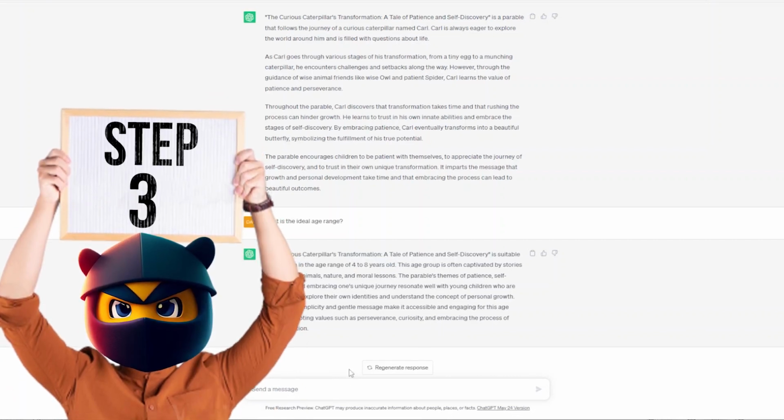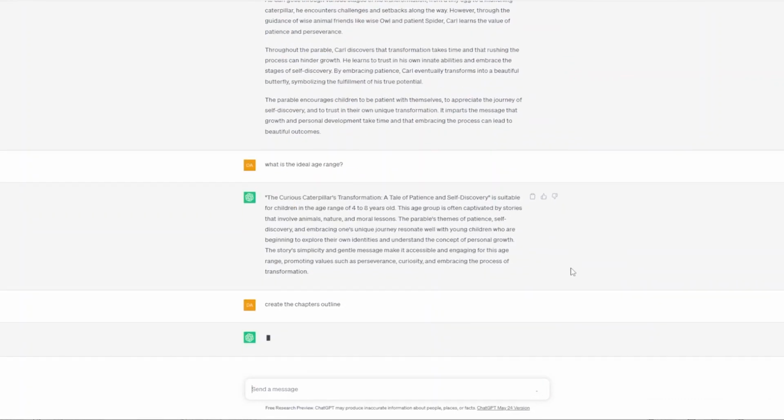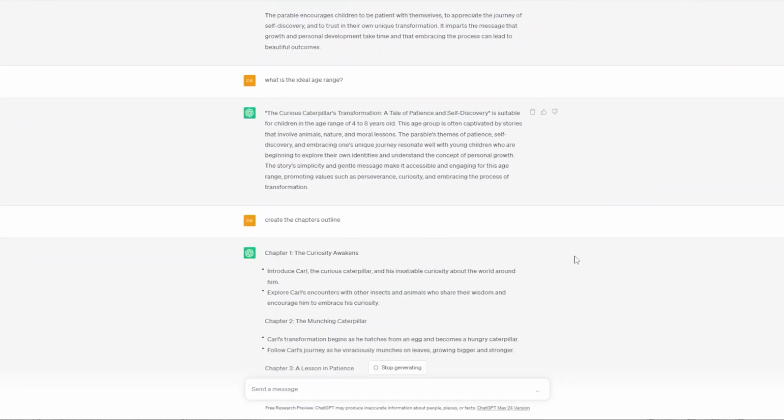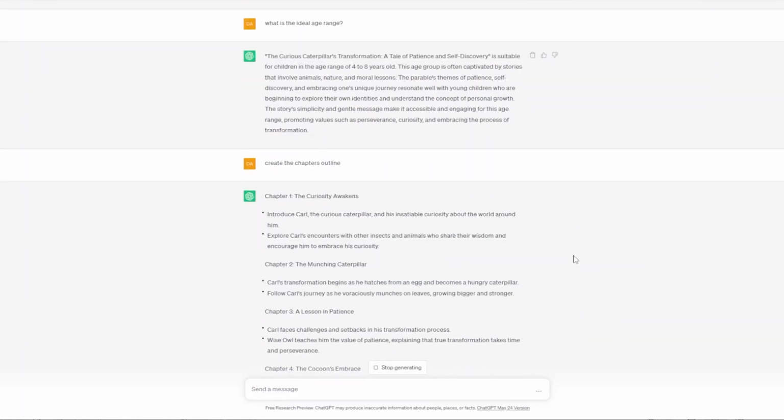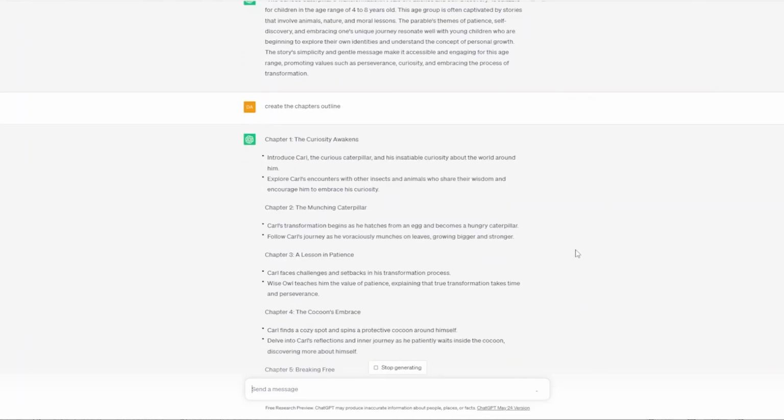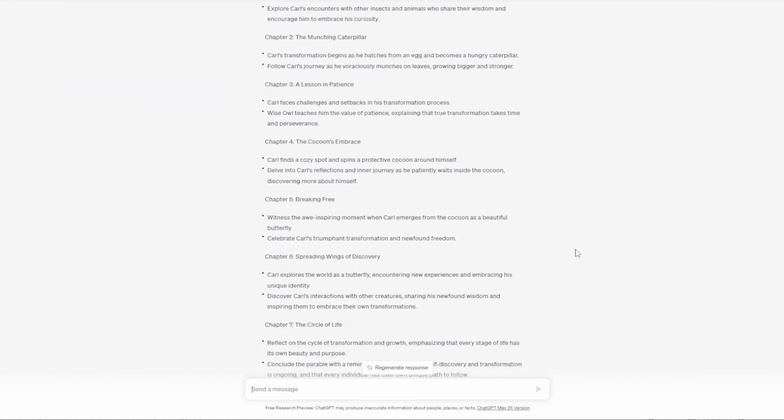Step 3. The next step is to ask ChatGPT to draft the story's outline. A list of chapters and scenarios for each chapter was generated by the chatbot. Chapter 1, The Curiosity Awakens. Chapter 2, The Munching Caterpillar. Chapter 3, A Lesson in Patience, and so on.